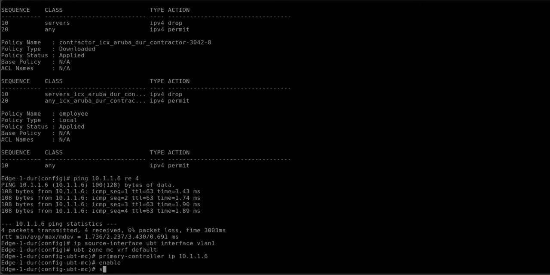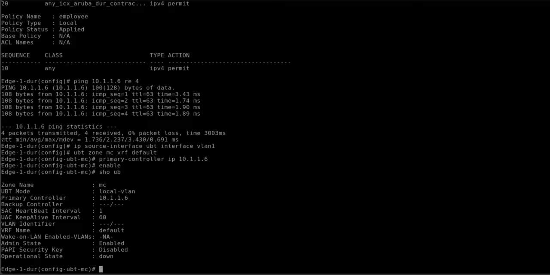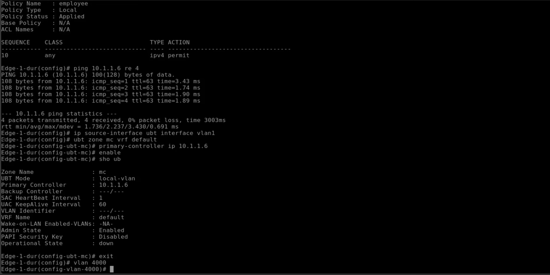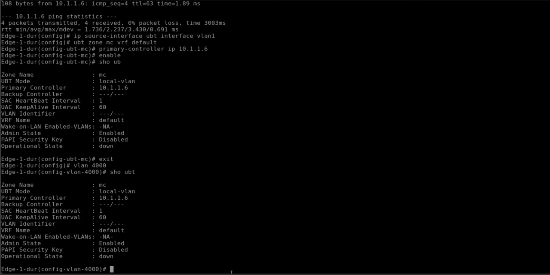If we have multiple controllers, or two of them, we will have to provide both of these. Enable that one, show UBT. We can see it's enabled, and the operation status is done. We have not yet established any tunnel with that UBT. Now what we need to do is the VLAN we defined, that transport VLAN, we have to make sure we configure this one also here. And now show UBT, you can see the VLAN has been configured. VLAN 4000, where is it?